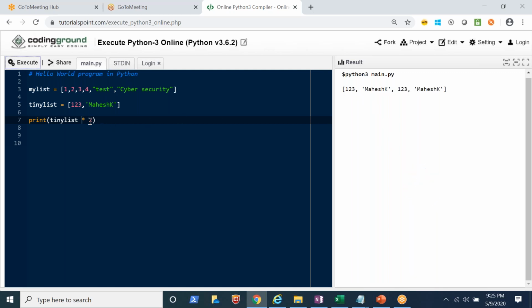So it results in a list with again the same 1 2 3 Mahesh ke, 1 2 3 Mahesh ke, 1 2 3 Mahesh ke, correct. So this is my 2 times. If I want to print it 4 times, it will print it 4 times. That we can see.